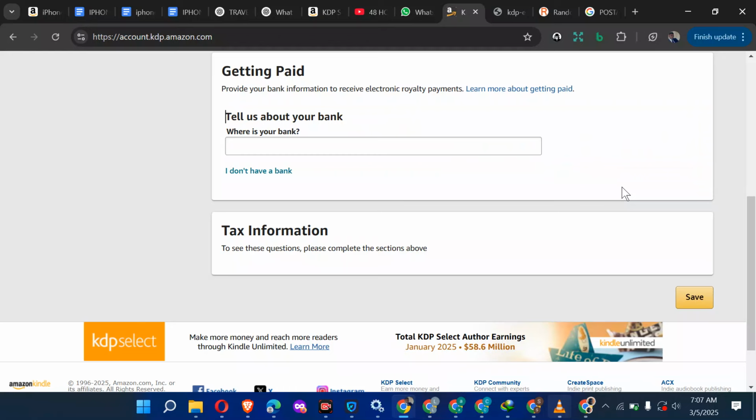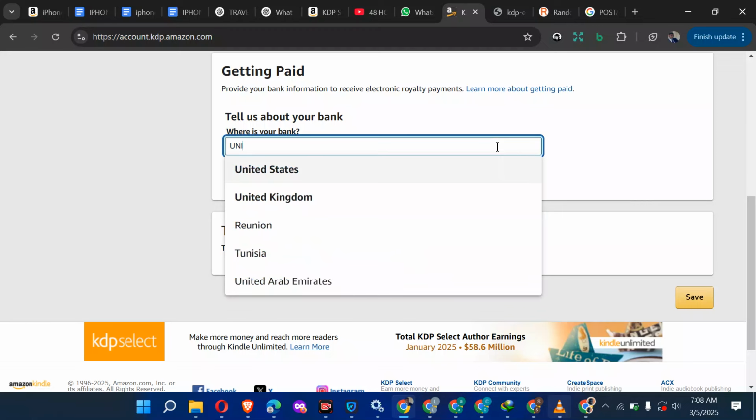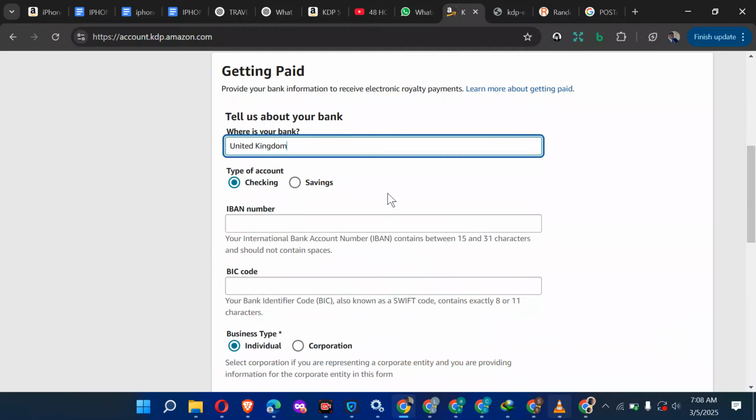But the reason why we don't put a bank is you don't know if Amazon will come for your account, but we're still trying to be safer, believing that things will work out good. So now we're going to pick the country. Let's say I want to use United Kingdom. Yes, I'll be filling United Kingdom.